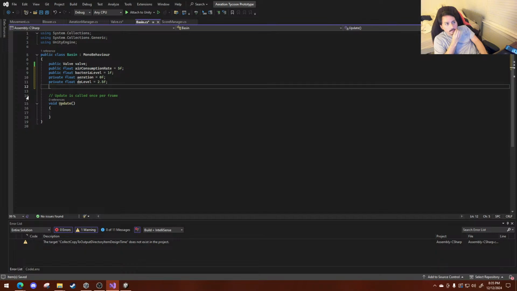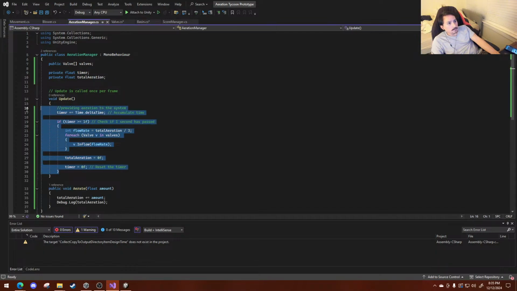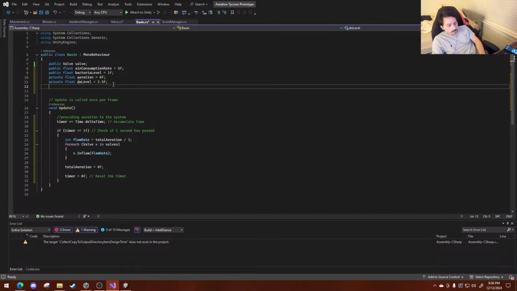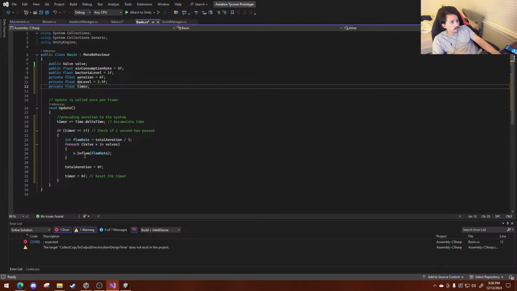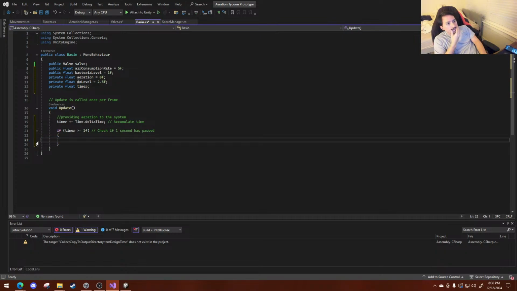So this is where all of our stuff is going to be kind of determined. So I'm going to get my timer again. So here's my timer. Basin, private float timer. Okay, so on each tick, this is what's going to happen.